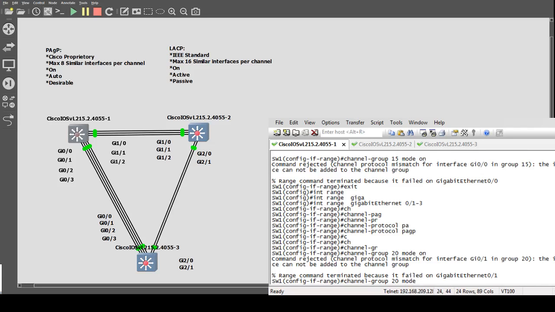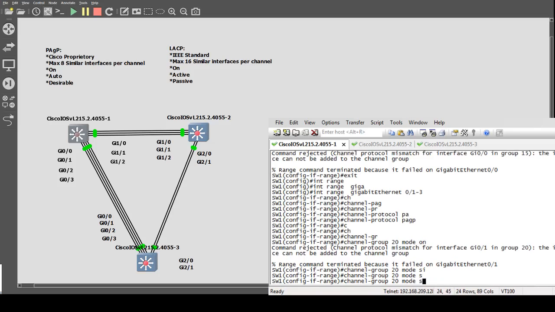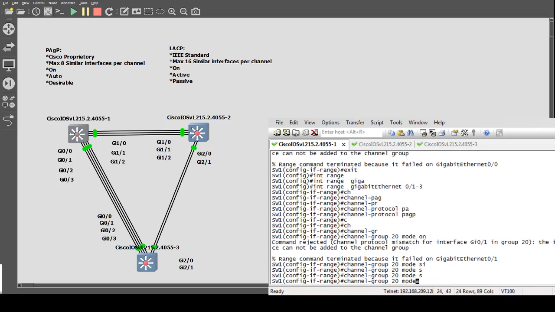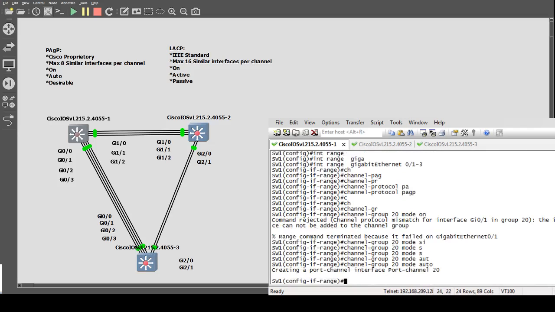Oh, let's try it again. This time instead of desirable, we're going to use auto. Again. We just can't use on. It is the limitation. Oh crap. And I already made that. I already made it, so nonetheless, let's try.